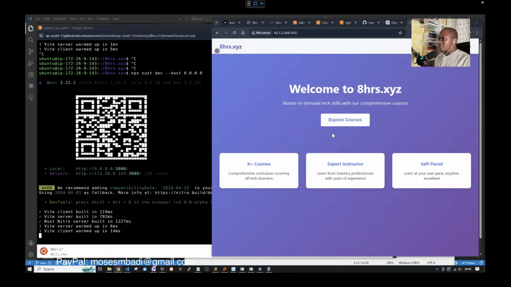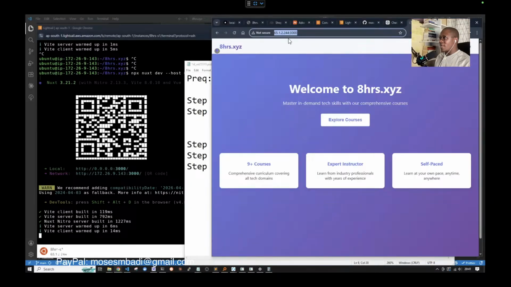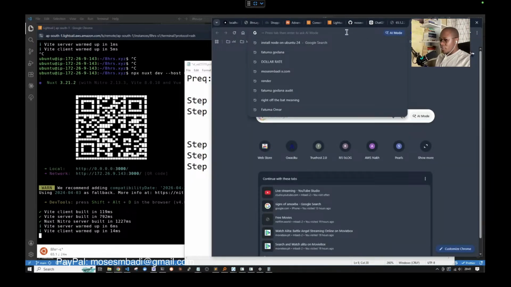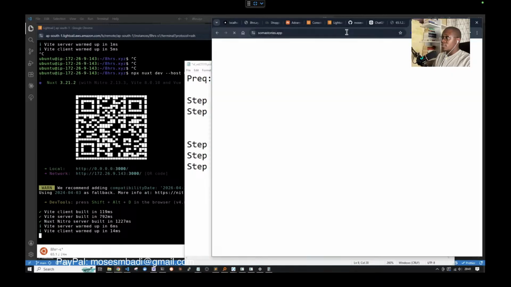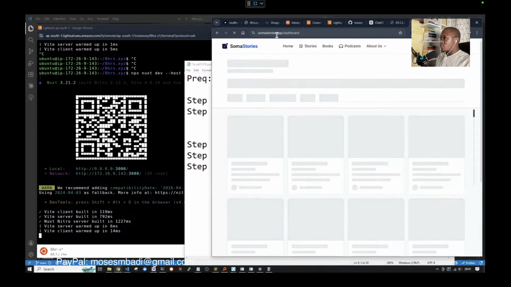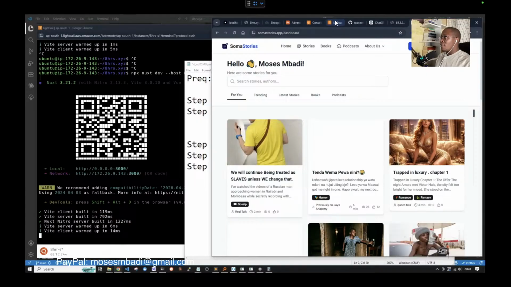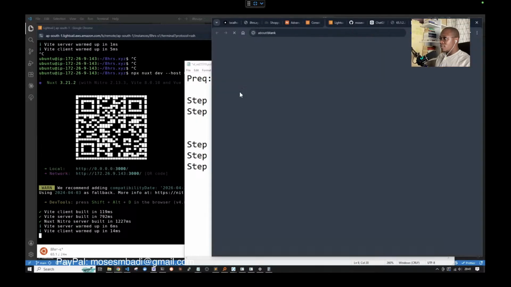So now our project is running. However, users will not use the IP address with :3000. If you want a user to type, instead of typing the IP address, we want them to type 8hours.xyz in the browser. For example, let me show you another example here. If I want to go to Soma Stories, I can go to somastories.app. I don't type the IP address. However, I can also access Soma Stories using the IP address.